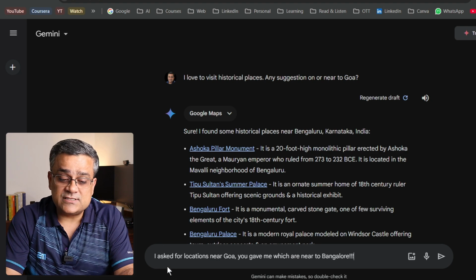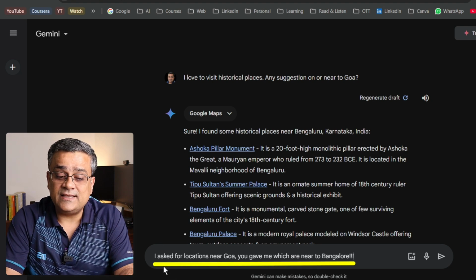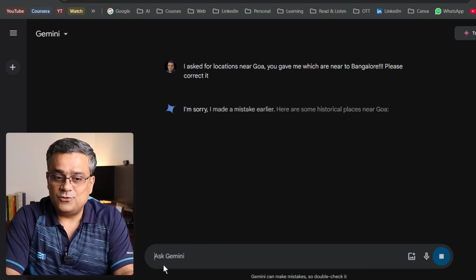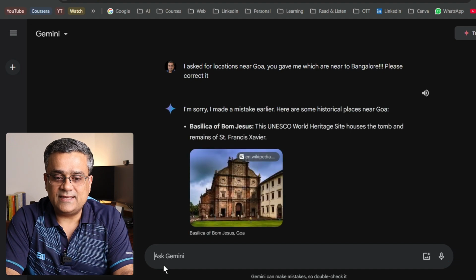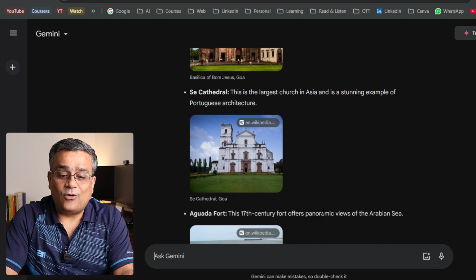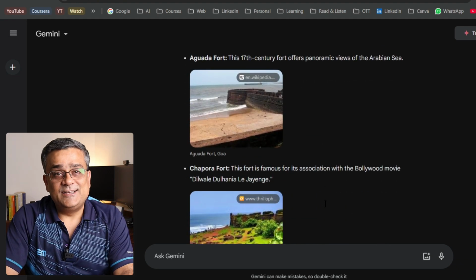Let me ask this question again. I asked for locations near Goa. You gave me which are near to Bangalore. Please correct it. And then it will rework and it will give you for Goa. I'm sorry, I made a mistake here. Here are some historical places near Goa. Now it started giving all those options which are near Goa.